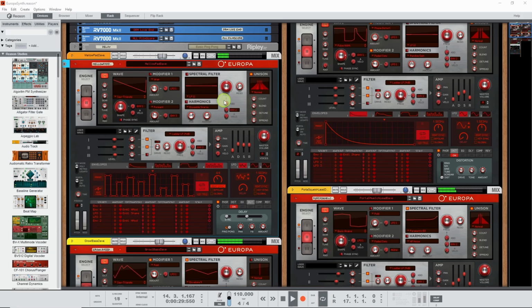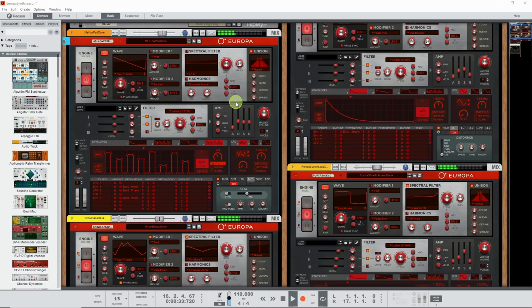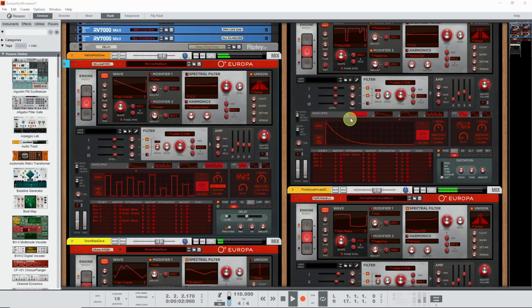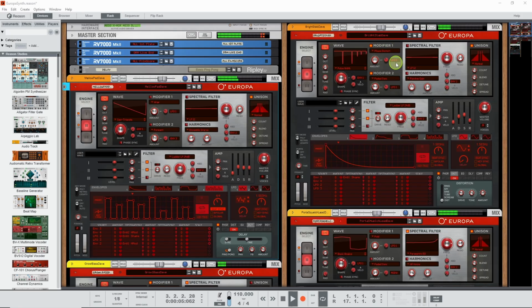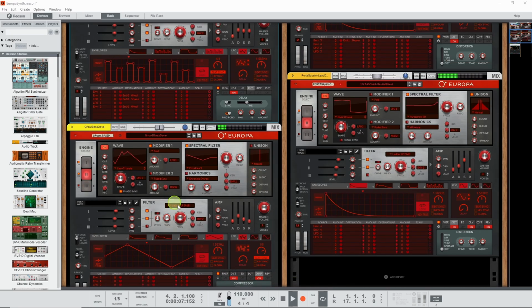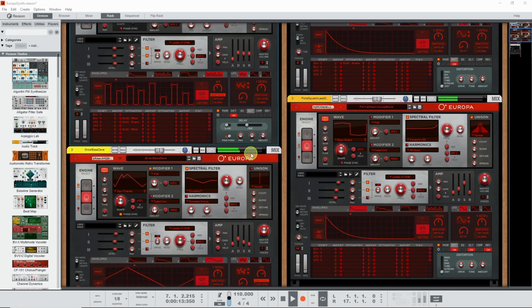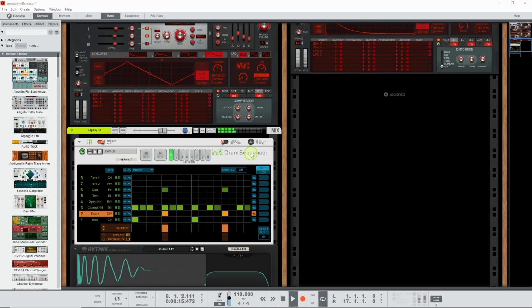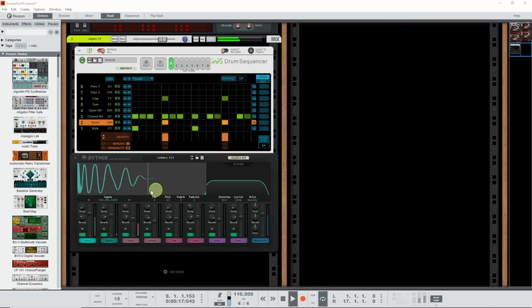The song you can hear in the background is one I created from these 4 Europa synths. There's one here which has a pad, this one here has a stab, this one here is a bass, and this one is the lead sound. Together with these synths, I'm just using the drum sequencer and the rhythmic drum machine on the legacy kit.